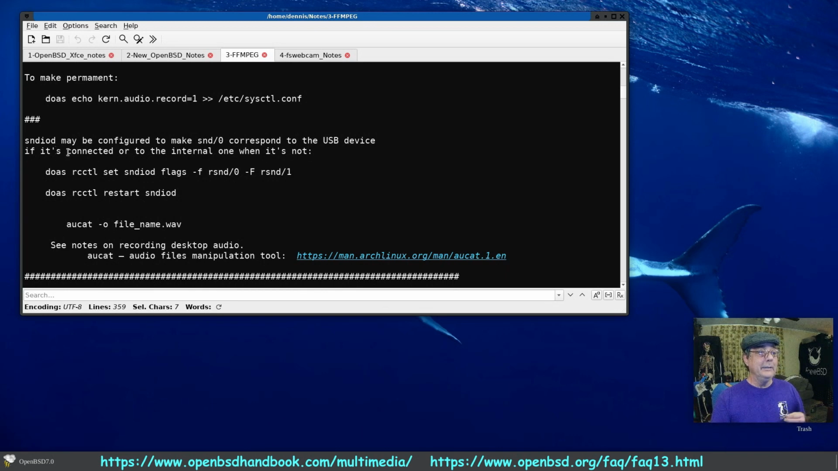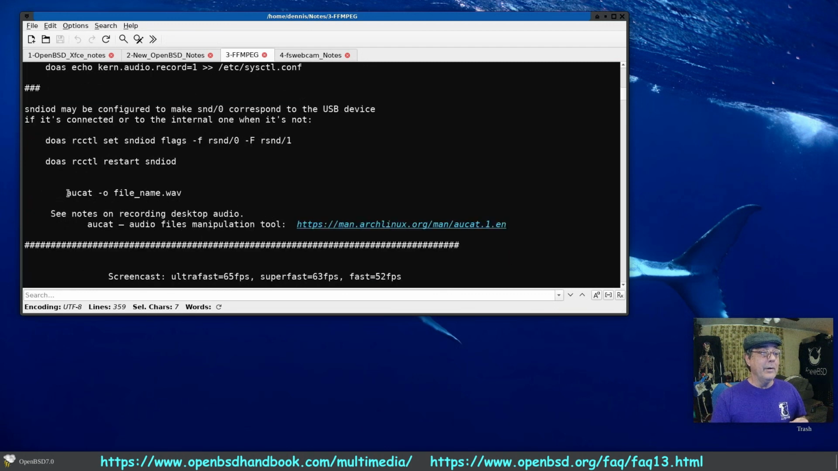It says SNDIOD may be configured to make sound 0 correspond with the USB device it is connected to, or to the internal one when it's not. So run this command and then run this one to restart it. So it's using these flags. And here's your command to record audio.